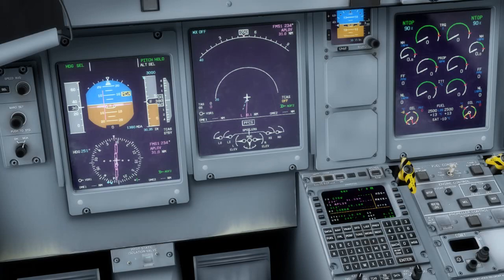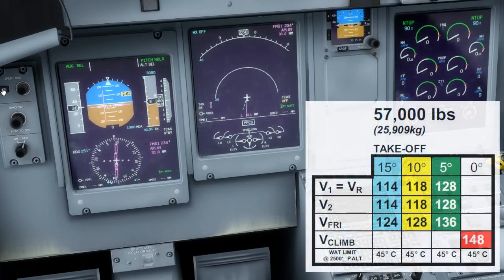So I'll pull out my takeoff reference cards here, and we'll just put in some takeoff speeds for a flap 5 takeoff. We're going to do 128, 128, 128, 136, and 148. And I've already set the MDA, as you can see there, to 1380, which is 1,000 feet above the field elevation here. So that'll be my flap retraction altitude on the way out.